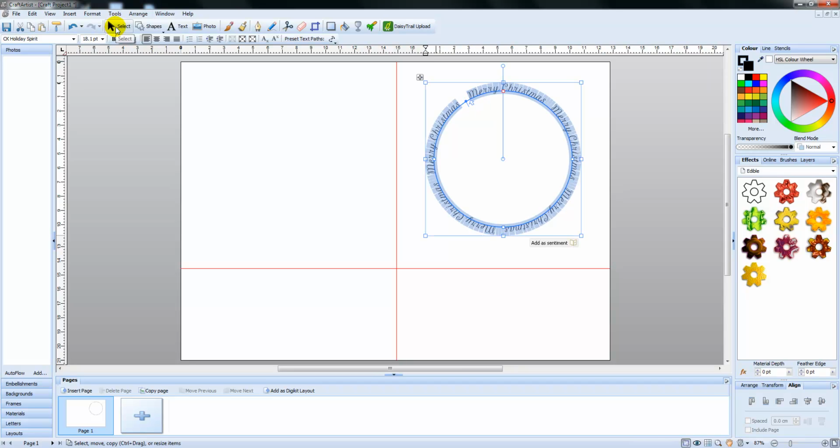And there we are. I'm now going to come over to select. This is now all selected, and I'm going to change the colour of the font. Red for some festive colour, and this one here is the line fill, and I'm going to change that to green.